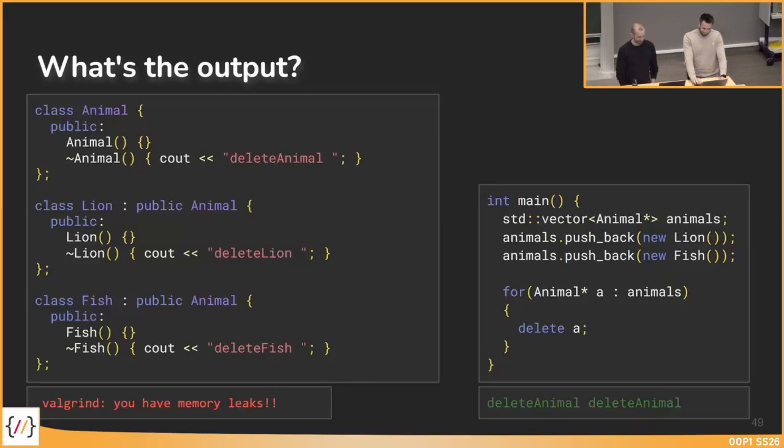So this is again the same code here. We have the animal, the lion, the fish. And we are deleting two times only the animal. Any idea why this could happen?